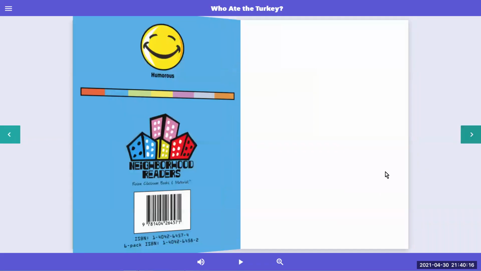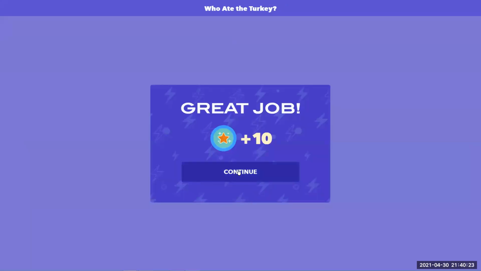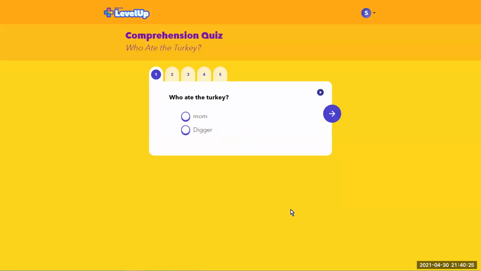So it's the vocab words. I want the quiz, so I finish the book. 10 points. Very good. Here are the questions. Who ate the turkey? Mom or Digger? If the child is not very good at reading this, they can click on this audio and hear it. Who ate the turkey? Mom. Digger. So it was Digger.